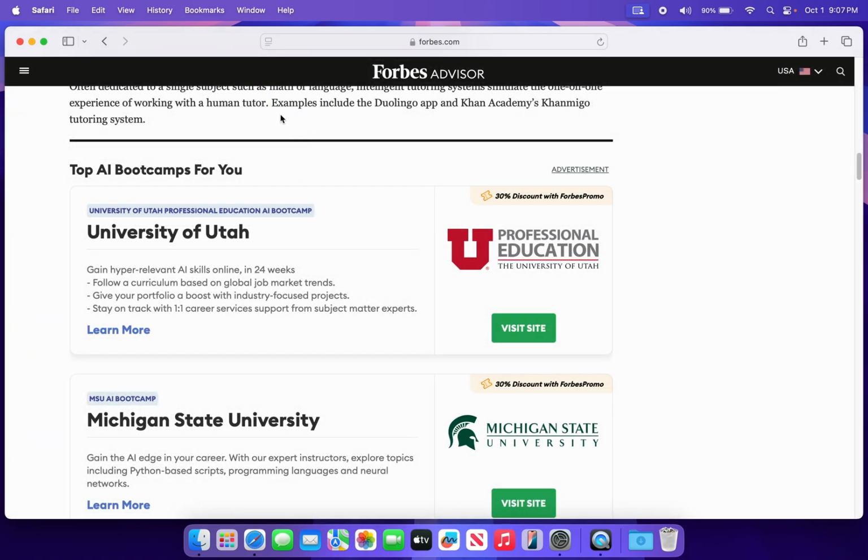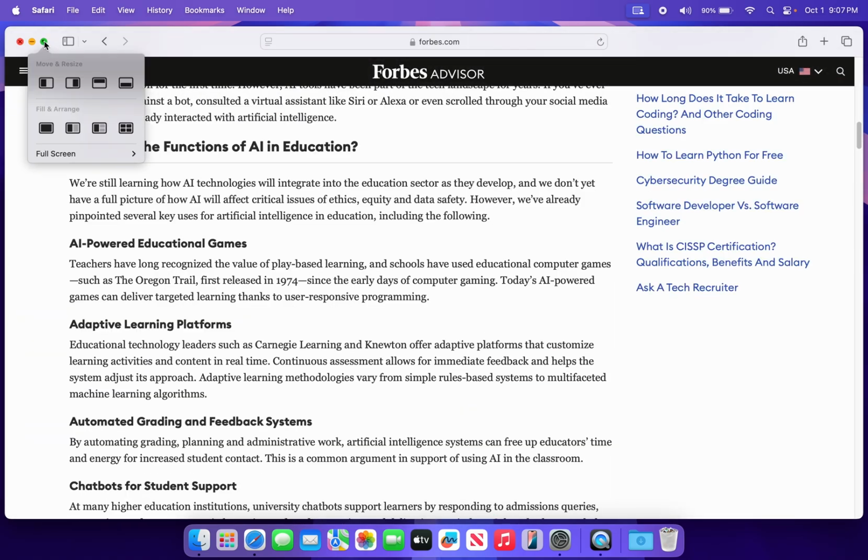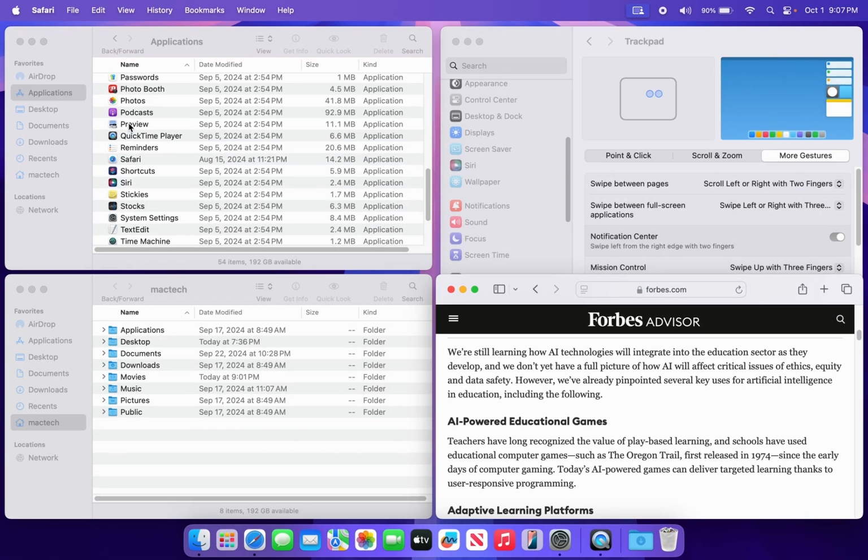So let's hide the reader. And we'll go back and choose quarters to get everything back where you want. So that is an introduction to Windows tiling in macOS.